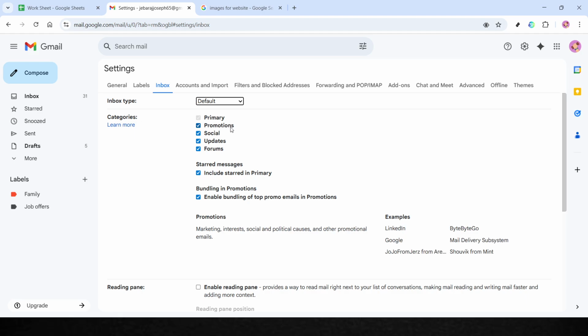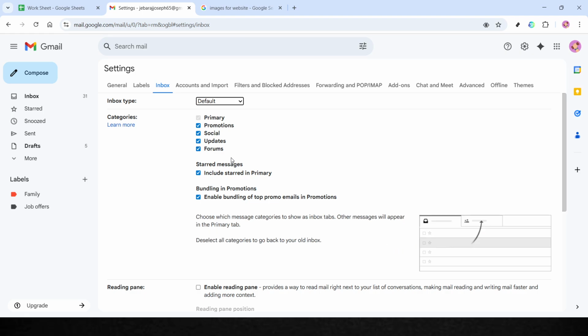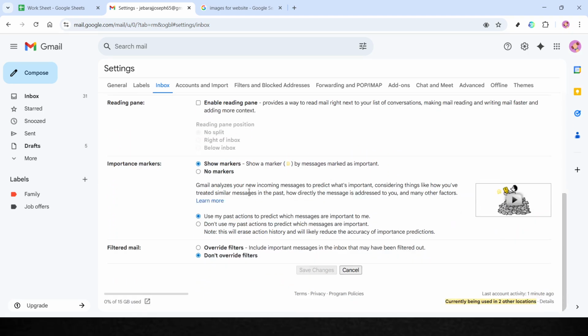Remember, this change is not permanent. You can always revisit these settings and try out different layouts until you find one that meets your evolving needs. Finally, once you've selected your new layout, don't forget to scroll down to the bottom of the page and click the Save Changes button. This will ensure that Gmail remembers your preference.